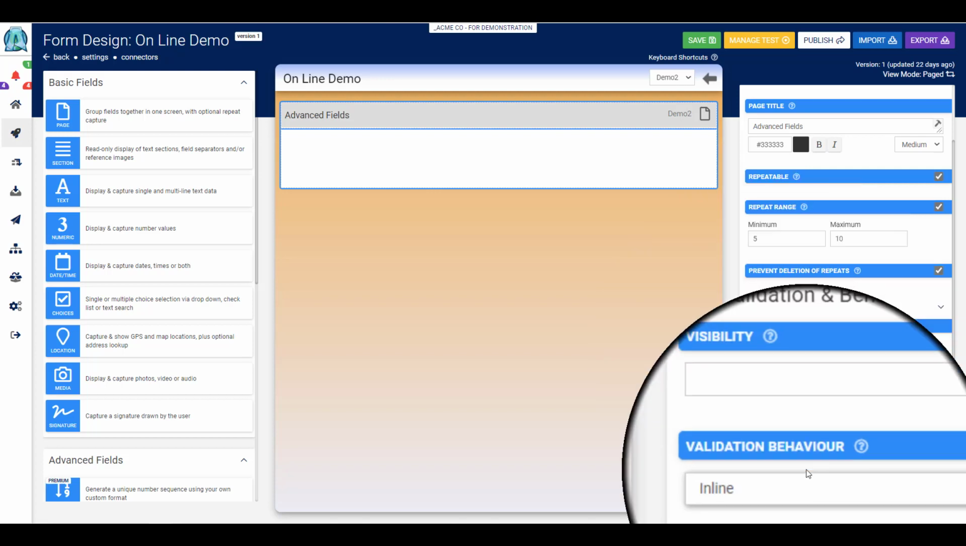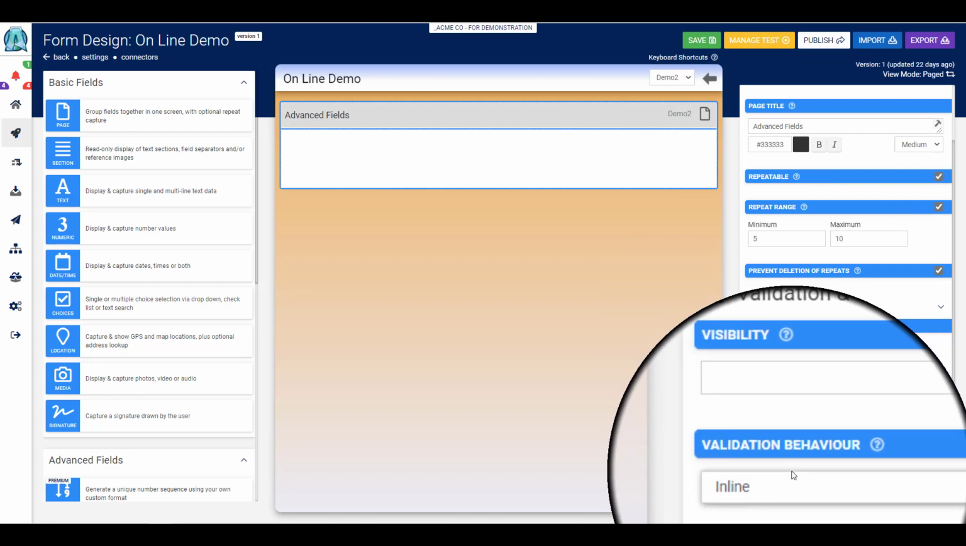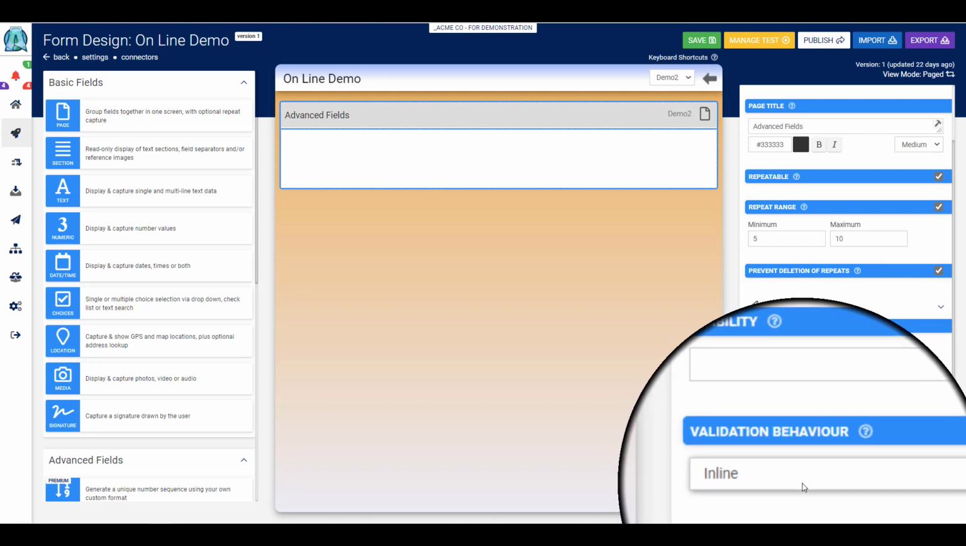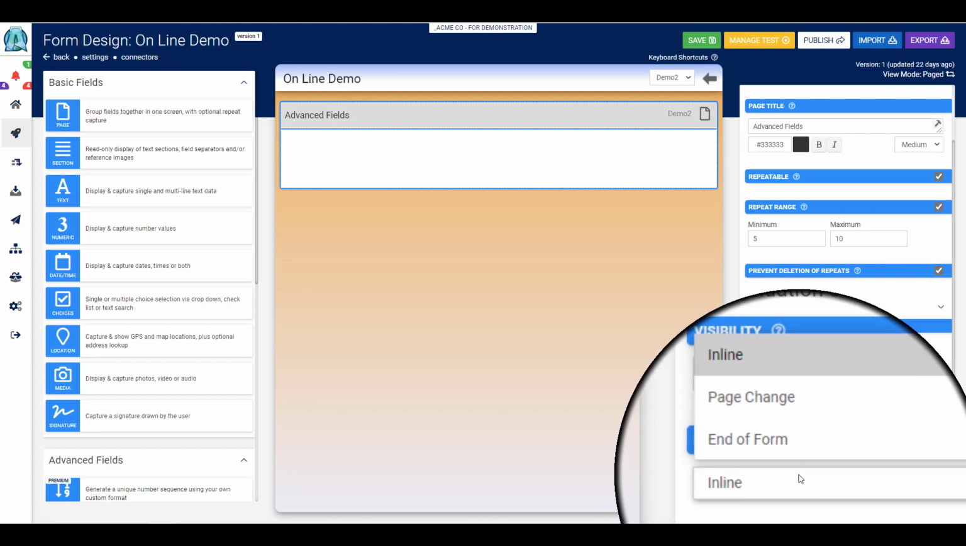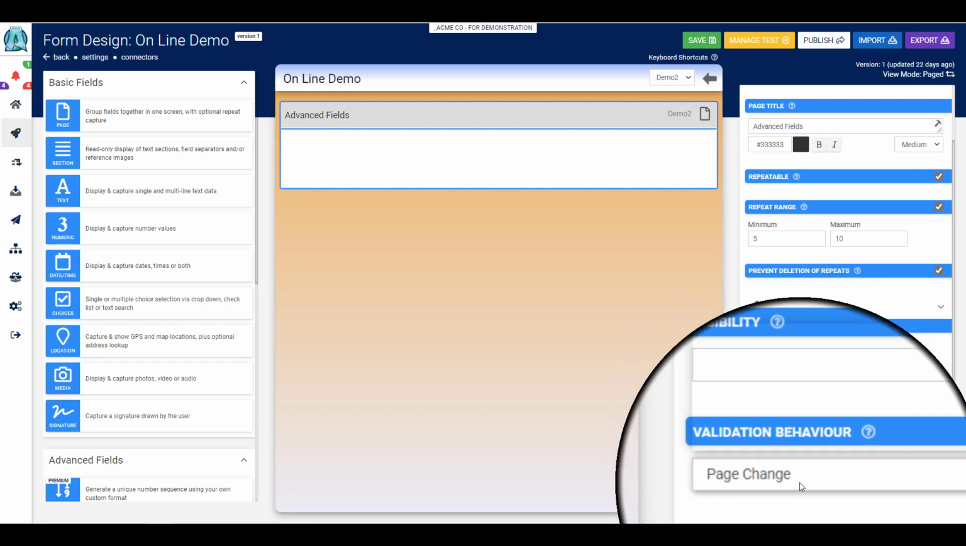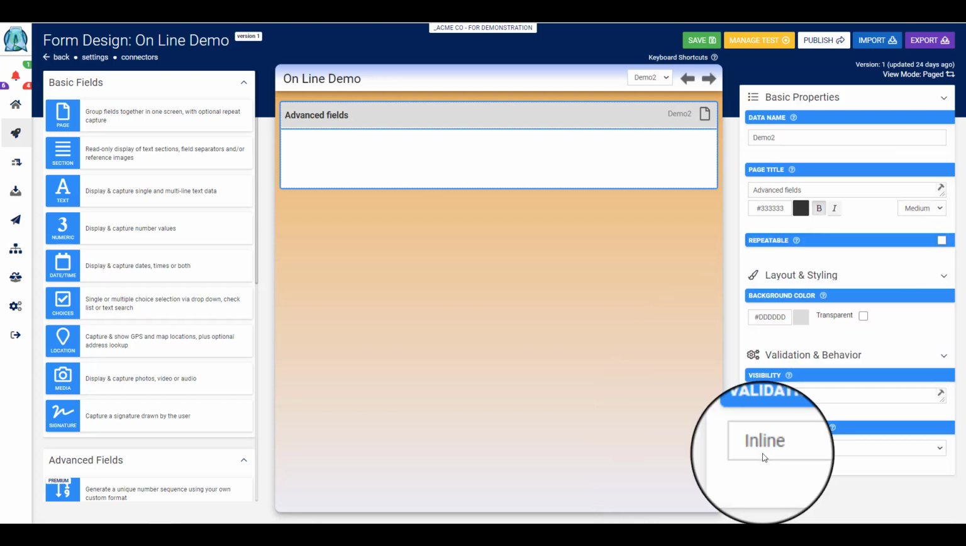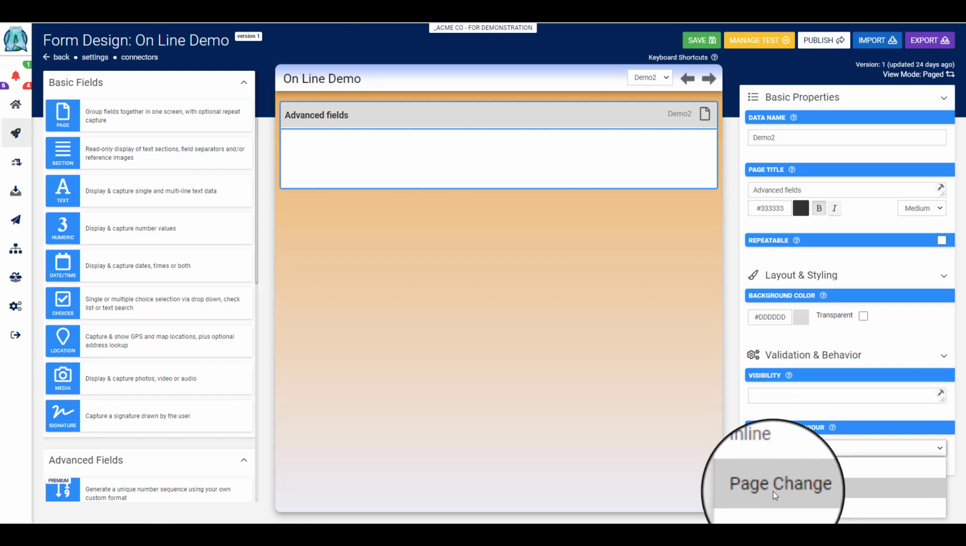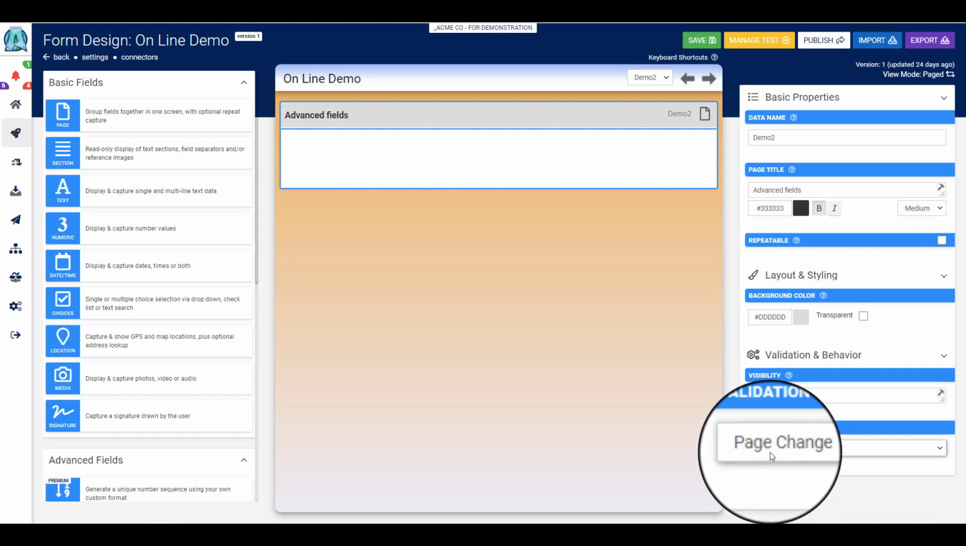The last property we'll discuss in this module is within validation and behaviour. Here we can specify how the fields in this page should be validated. We have three options: inline, page change, or end of form. By choosing inline, validation occurs when the user has entered a value into a field. But if I change this to page change, this validation occurs when the user tries to navigate to another page.